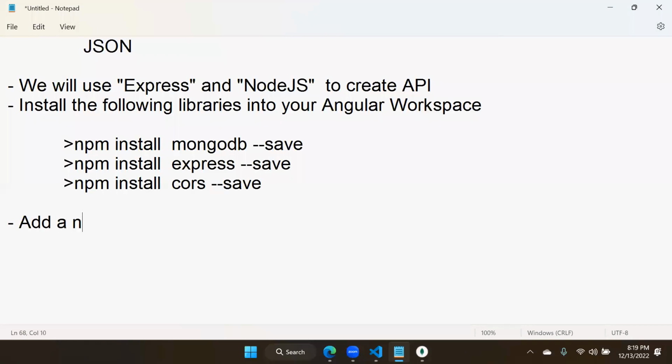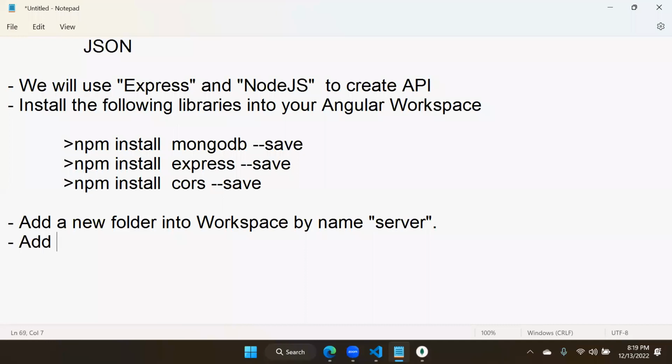So add a new folder into workspace. By name, I given the name as server. And in that, add a new JavaScript file. You need to just add a JavaScript file because server-side programs in Node.js are written by using JavaScript.